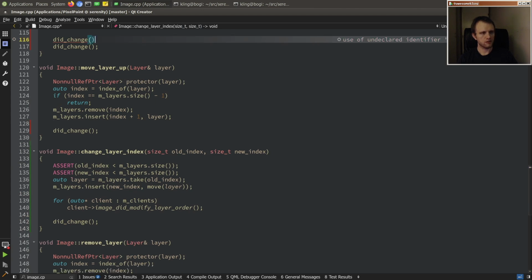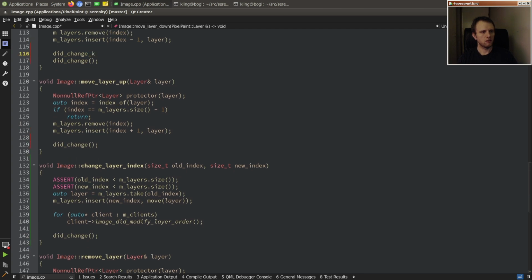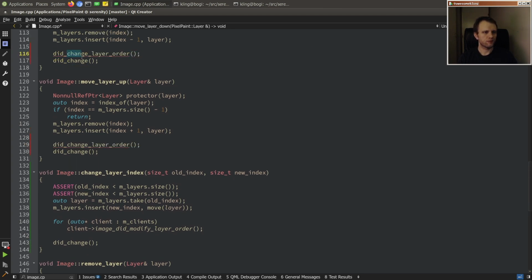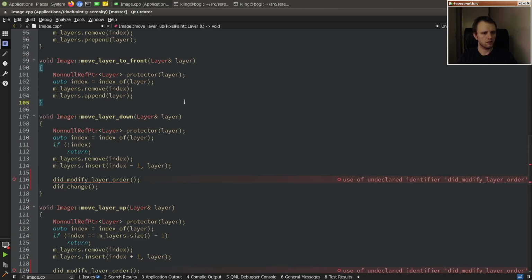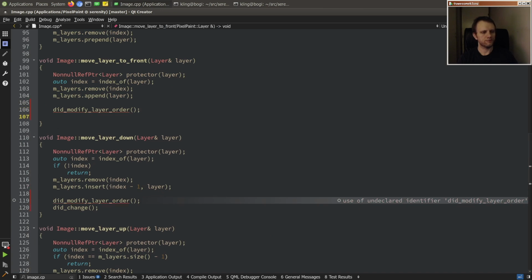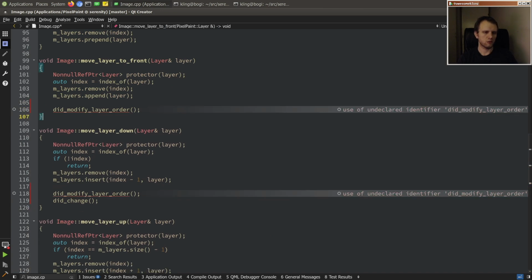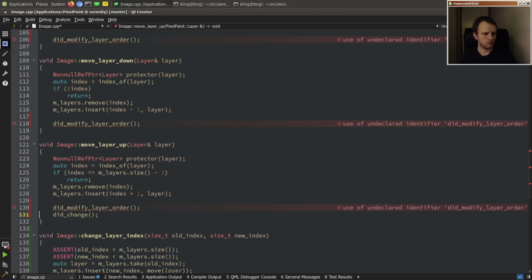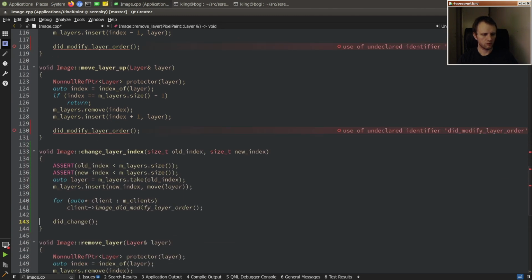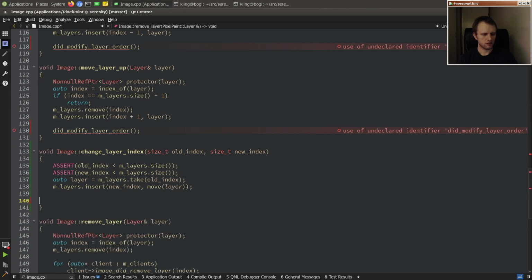Wait, how do we do this? Did change. Still working out how this whole thing should be, idiomatically speaking, but I feel like this is kind of reasonable. Did modify layer order can imply did change. That would be okay. And this is what that would do.